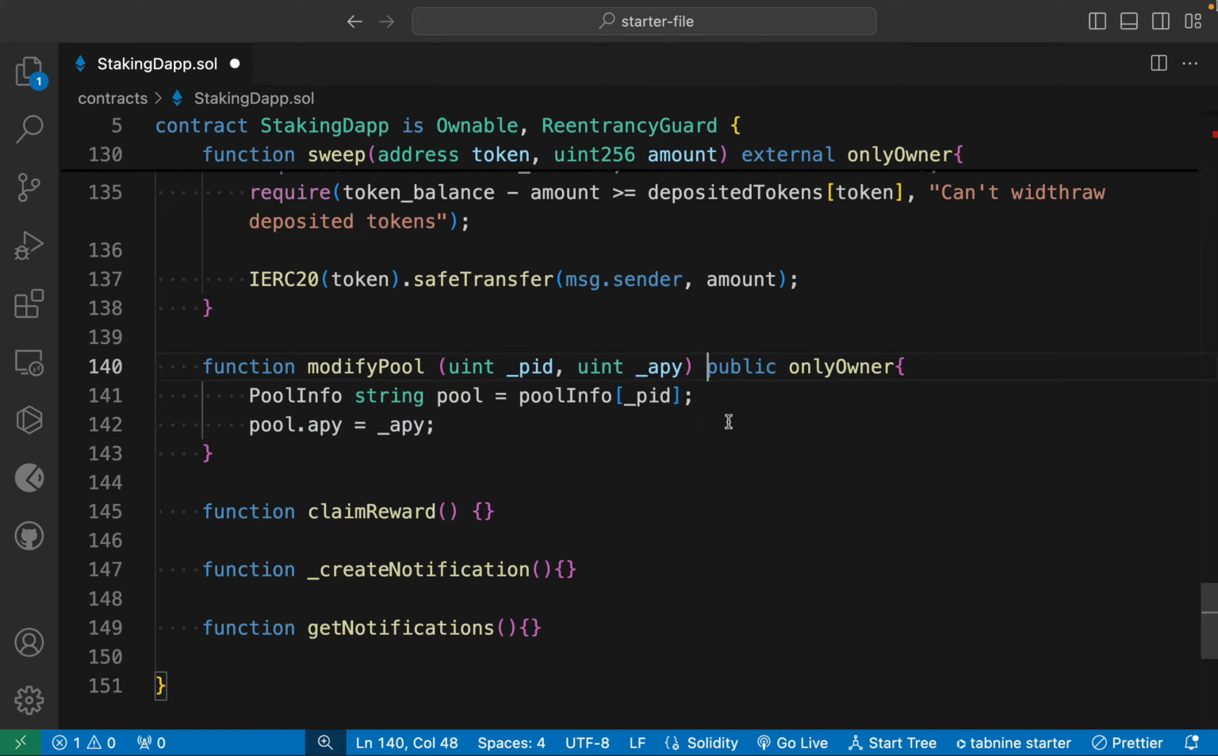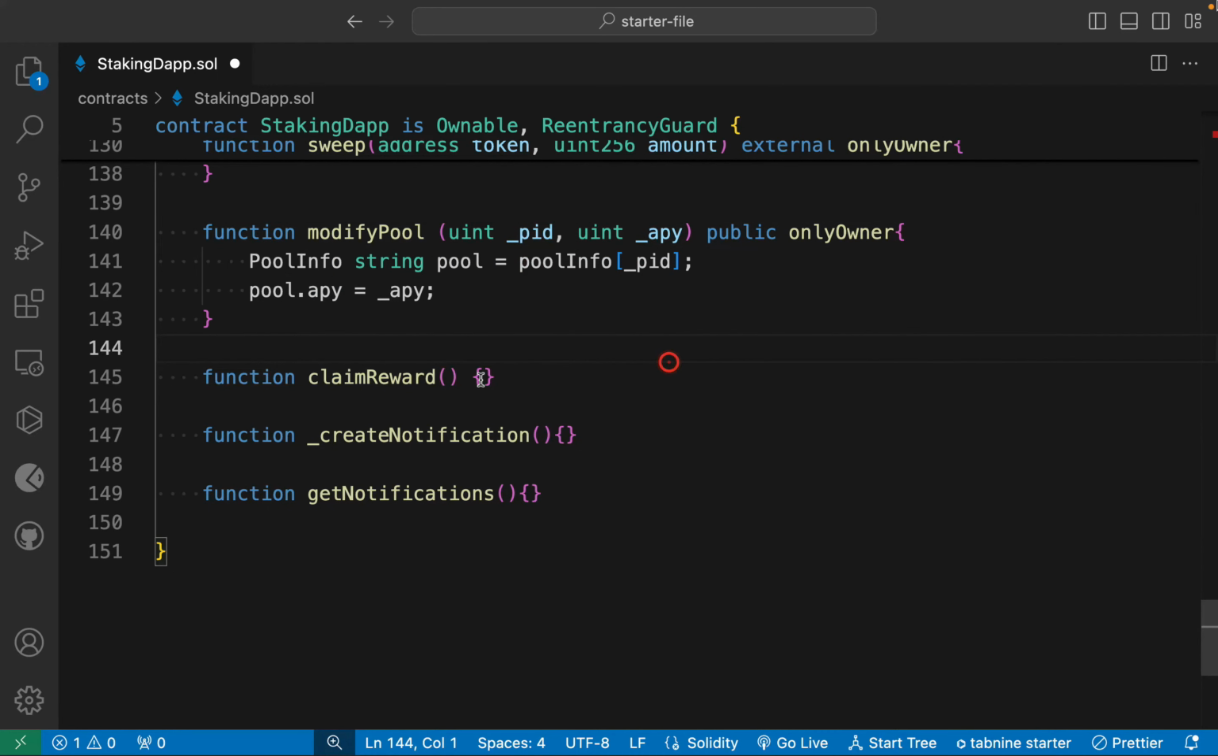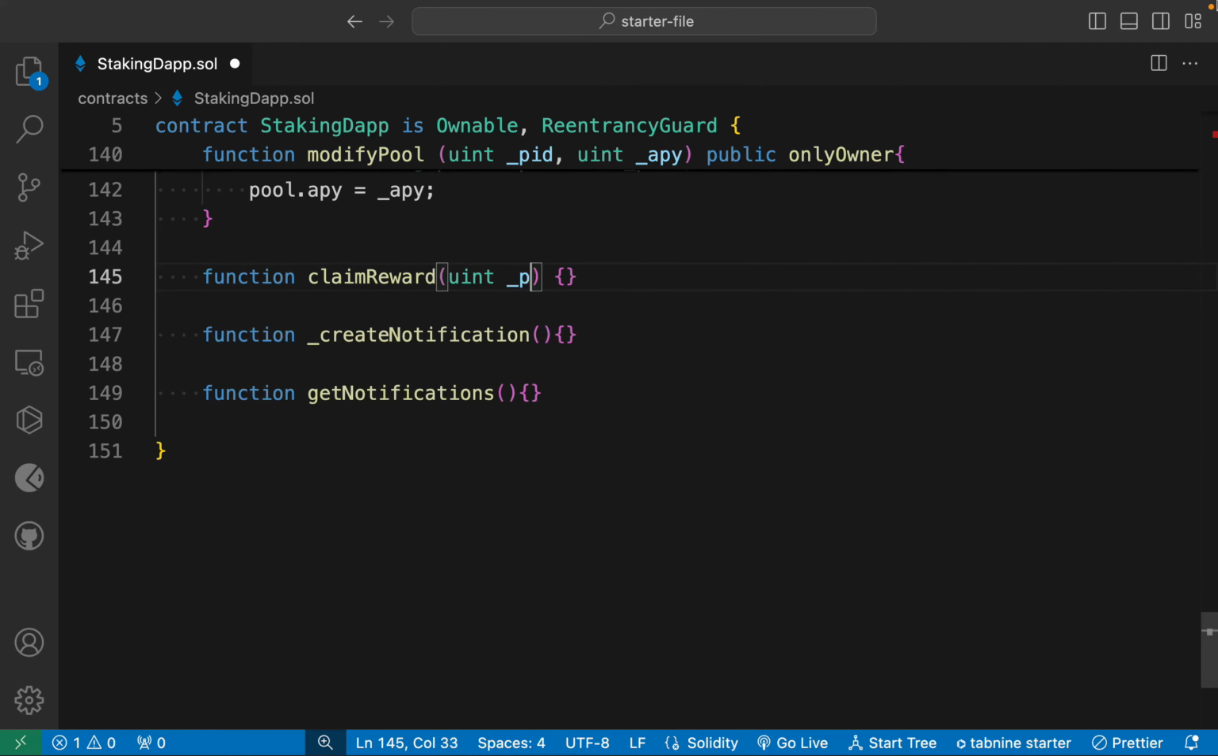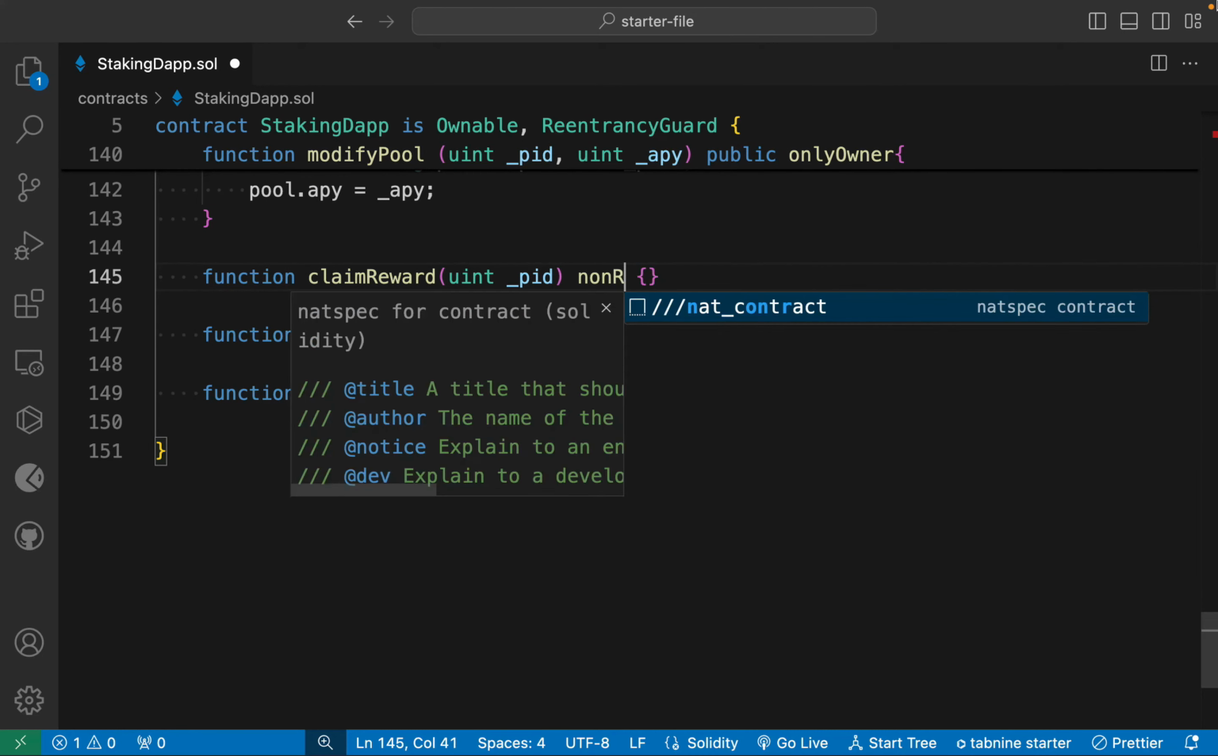Looks good. Now we can start working on claim reward. So in that, we simply have to pass the pool ID. It's going to be non-reentrant.